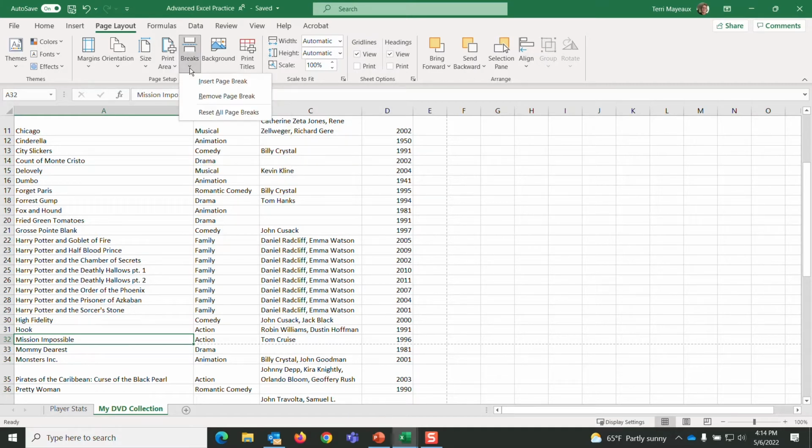Now when I do that, we can see that we could insert a page break or remove a page break, or let's say that we try to do some adding and removing page breaks, but it's just not quite working the way that we want it to. Well, we could reset all of the page breaks back to their original default. What we want to do though is insert a page break here where we will move Mission Impossible to the second page. So we'll click Insert Page Break.